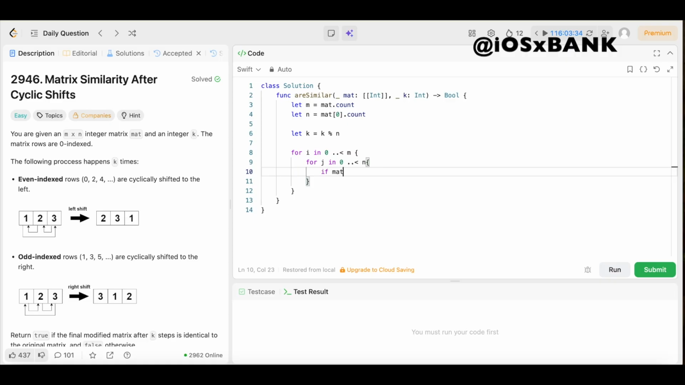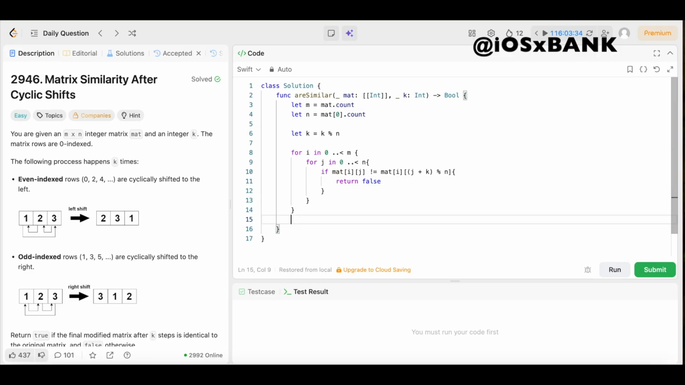So we'll say if mat[i][j] does not equal mat[i][(j + k) % n], put the j plus k in parentheses, still inside the square brackets, then outside those parentheses, mod n. Come outside the square brackets, open up some regular brackets, and we can say return false. Otherwise, if all elements match their shifted positions, we can return true by coming right here and saying return true, y'all. Boom, that's all she wrote.